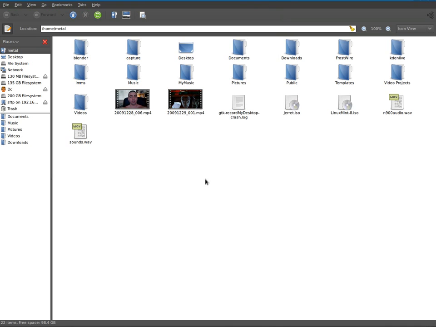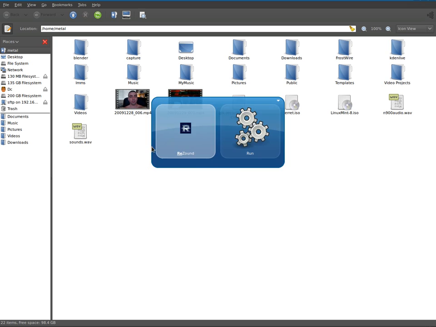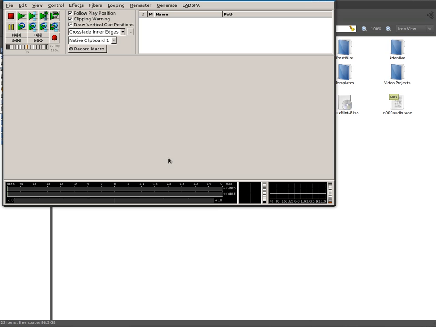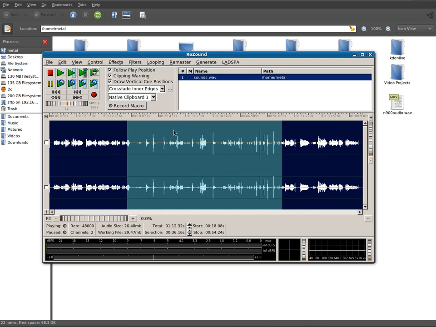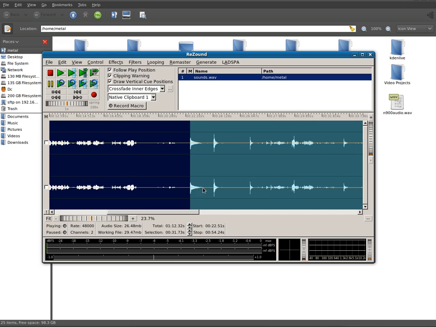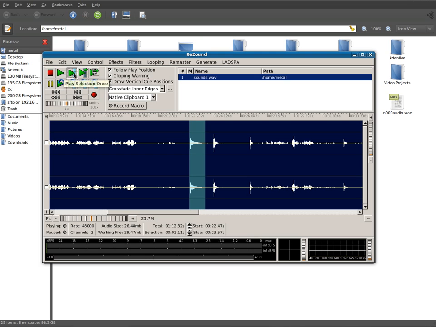Then I'm going to open up a program called Resound. That's Resound with a Z, not an S. And it's great for cutting out audio clips and loops. But if you have another wave editor you prefer, go ahead and use that. I will open up the sounds wave file that I've created, and I will zoom in here. And basically, I'll highlight a section here. I'll play out just that selection, which is me hitting the glass there.